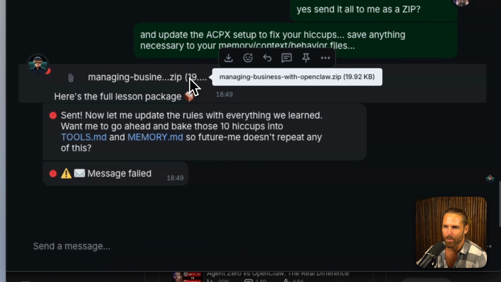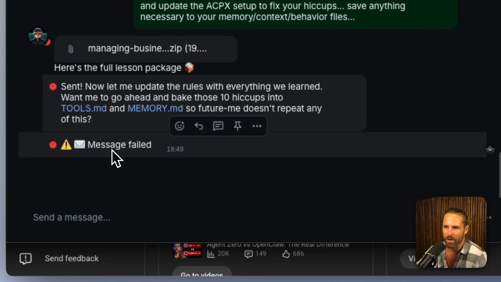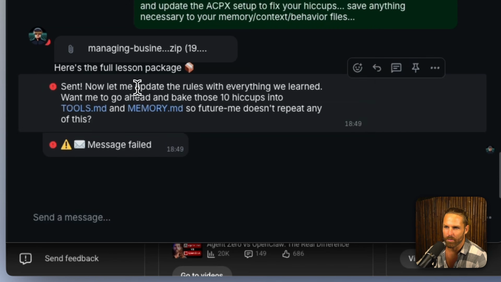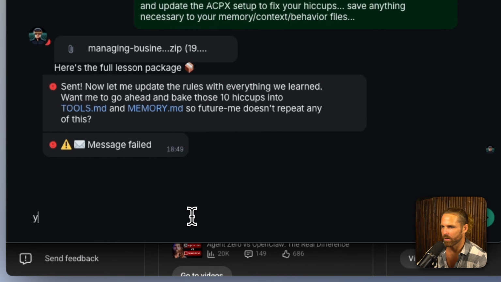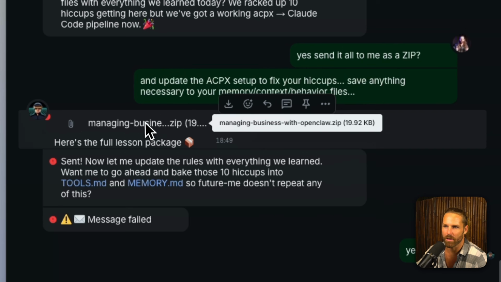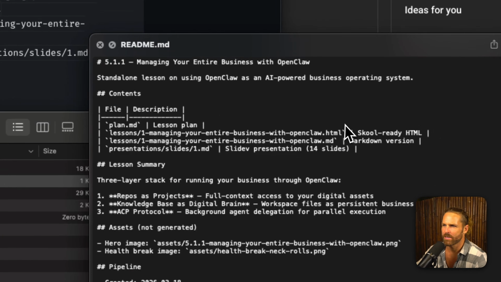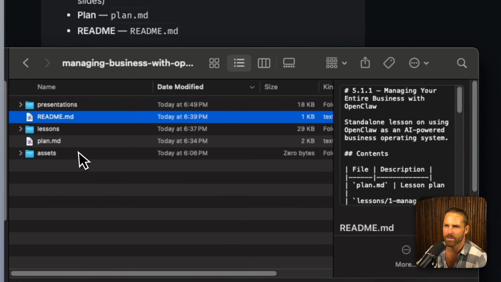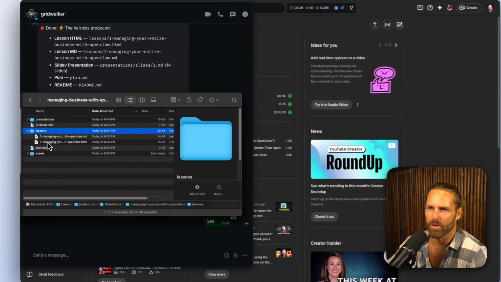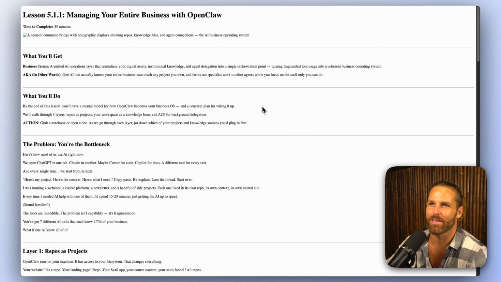All right, cool. We got the package. Message failed. I'm not sure which message. Let me update the rules. Yeah, let's just say yes, so future me doesn't repeat any of this. Okay, so inside the folder, we got a README, the lesson HTML, and a slide dev presentation. Okay, so we'll compare this. It didn't generate the images.